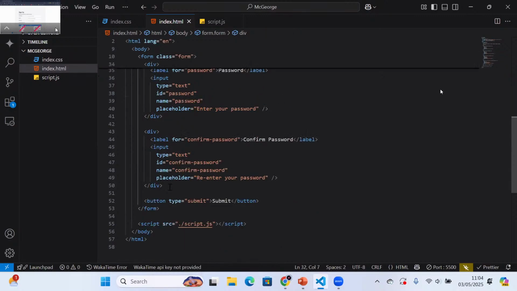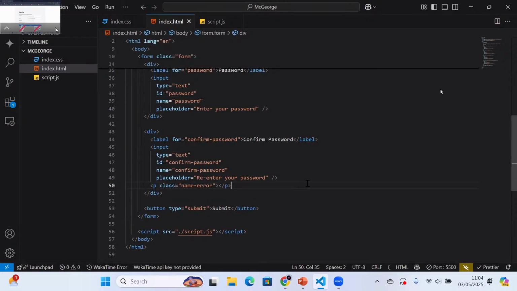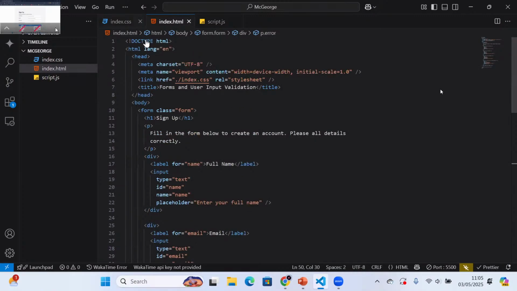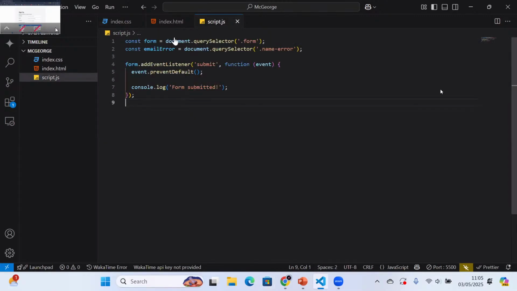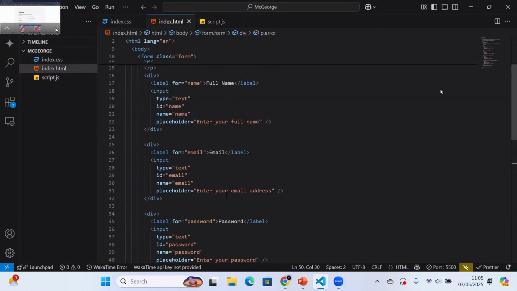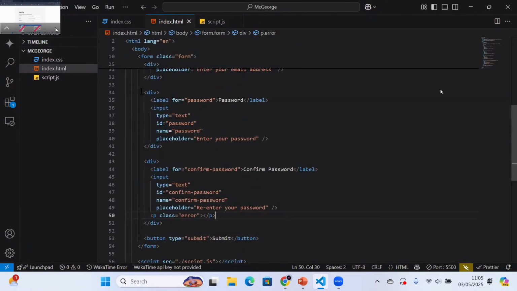So I'm going to come down here. I think it's here. So I'm just going to call it error because that's the only error we have on our web page for now. So the class of error, and in our style, I'm just going to change it to error. All right. So what we want to do is we want to get access to those two fields anytime users are submitting. So we want to get access to the value of password and the value of confirm password.